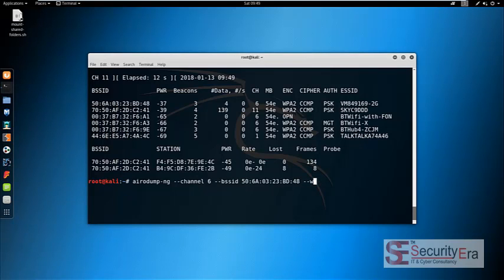And then we want to write it to a file, so we save all the information that we capture, all the packets. We can save it in different document formats, which can then be imported into Wireshark to analyze the packets and get sensitive information. But we're not at that stage yet, so I'm just going to do --write test. We'll just call it test, so the file name will be test, and then the name of your card, so wlan0mon.